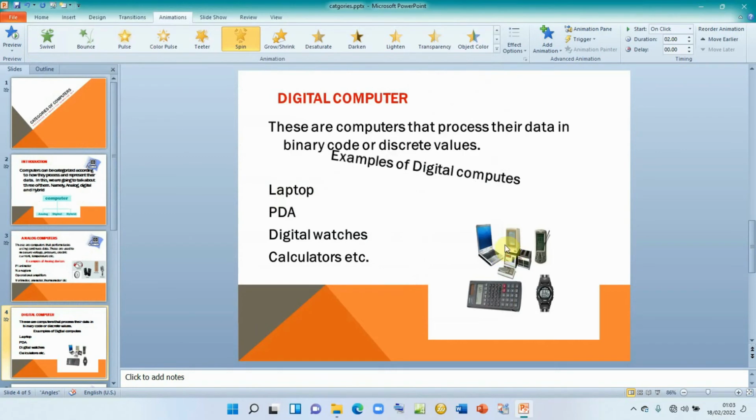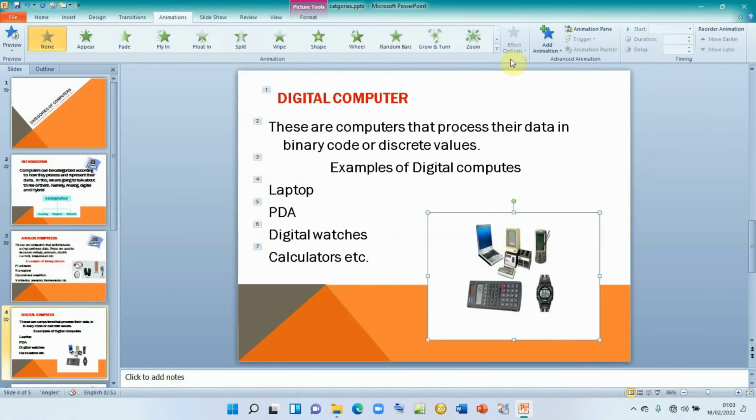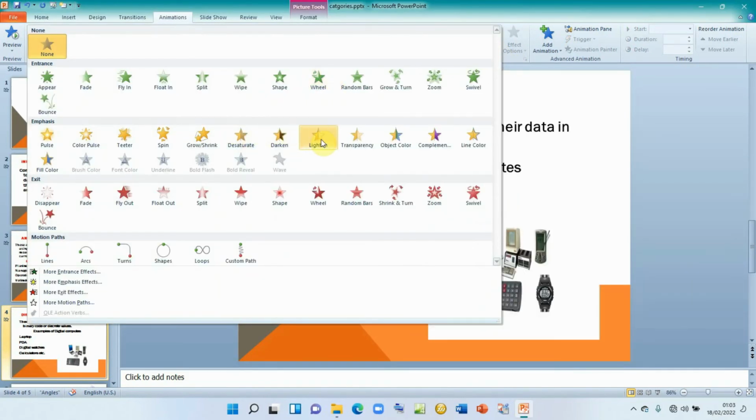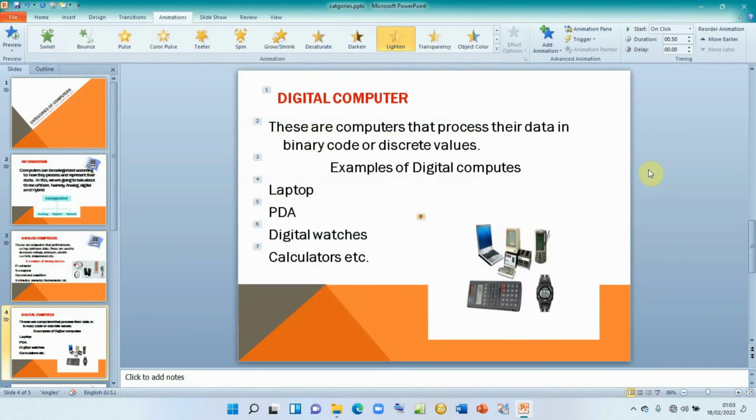Then we have the image here. We can as well decide to look for any. And remember, don't put many text animations because they will confuse the audience. You want to attract their attention, so you always have to put a minimal number of animations to attract their attention.